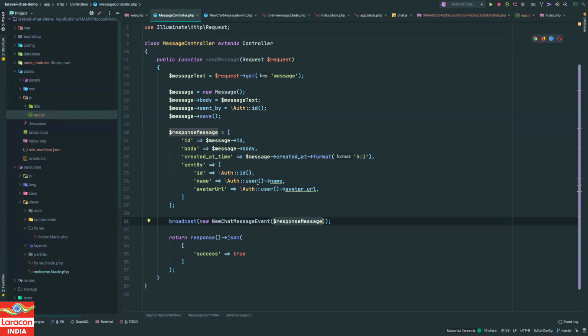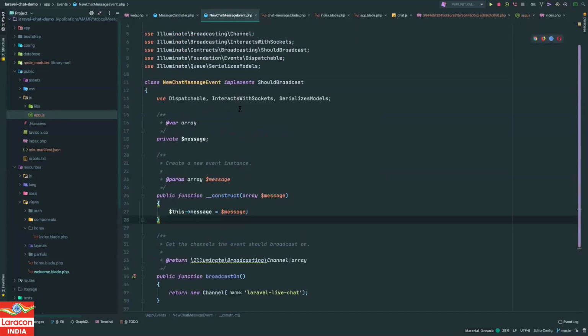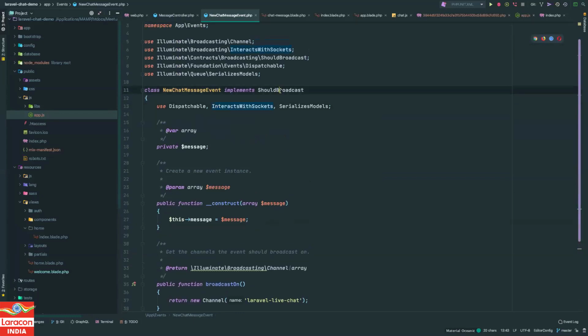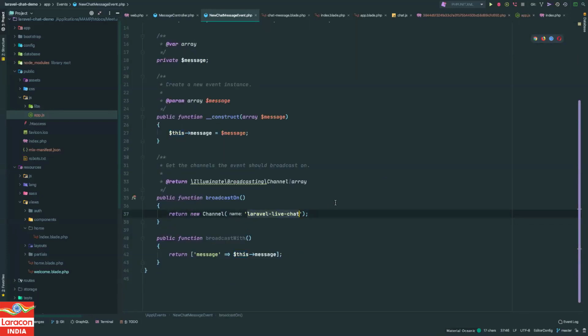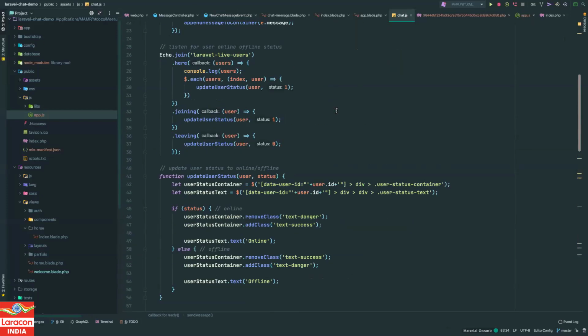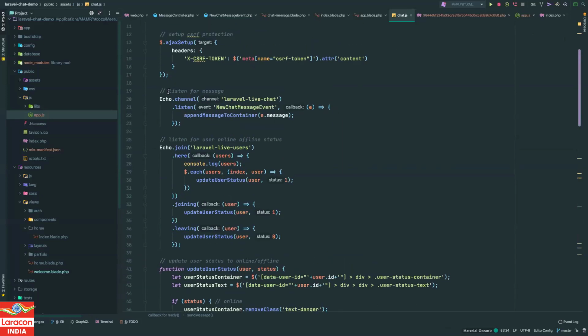And another thing, it should implement the InteractsWithSockets interface as well, right? These two things are really important when you are dispatching an event, and that event should be broadcast over the socket to the front end. So do not forget to implement these two things, right? So yeah, it is dispatching one event, so it will dispatch this event on this channel to the front end. Now let's get back to the chat.js. Here we are listening for a message.